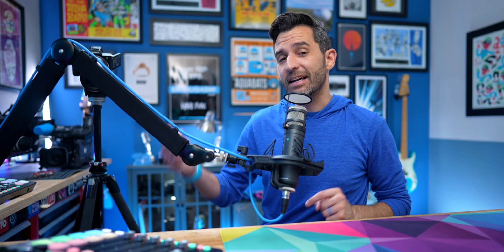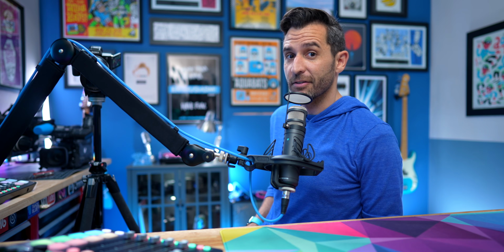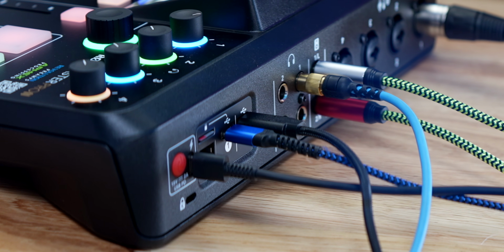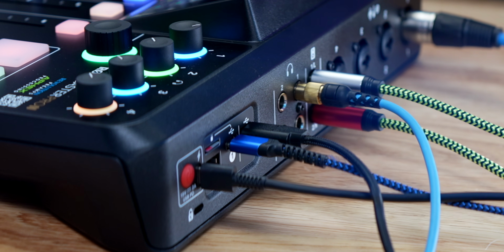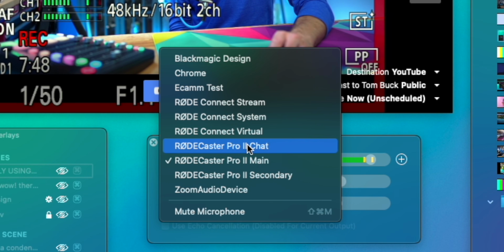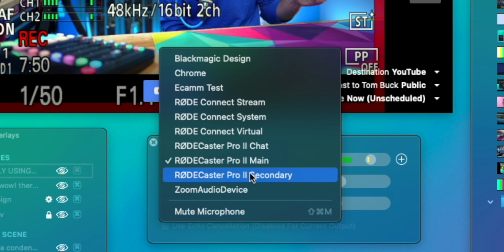But if I take a second cable to add another connection, now I have both of the RODECaster's USB outputs or inputs, because they're both going into my M1 Mac Mini. And now when I click on my audio sources, you will see I have Chat, Main, and Secondary. So I have all 3 on the same computer, and both of these are input and output.